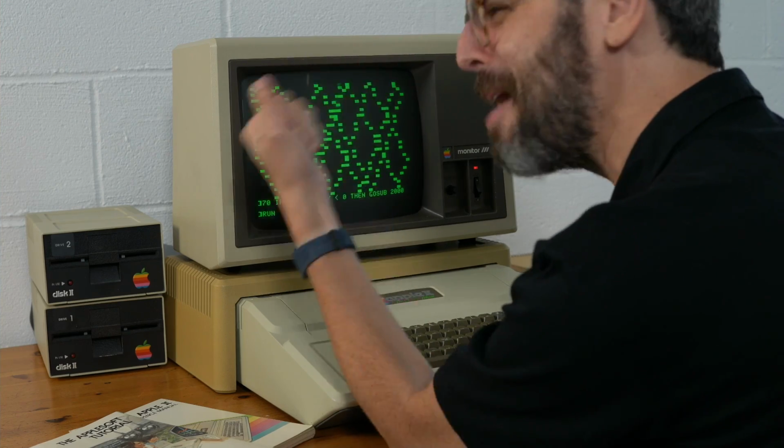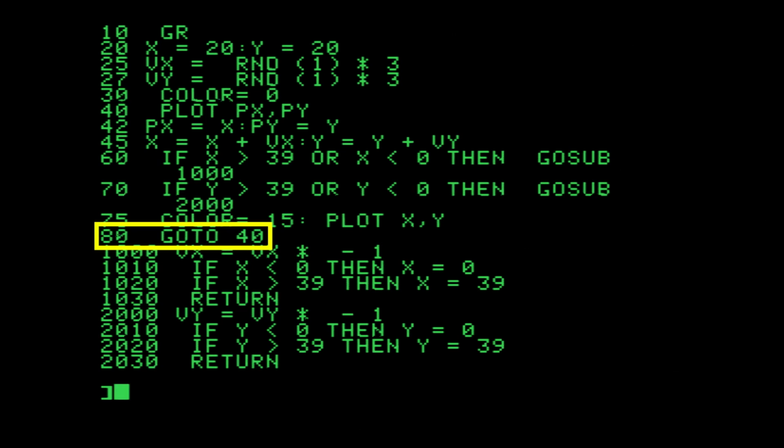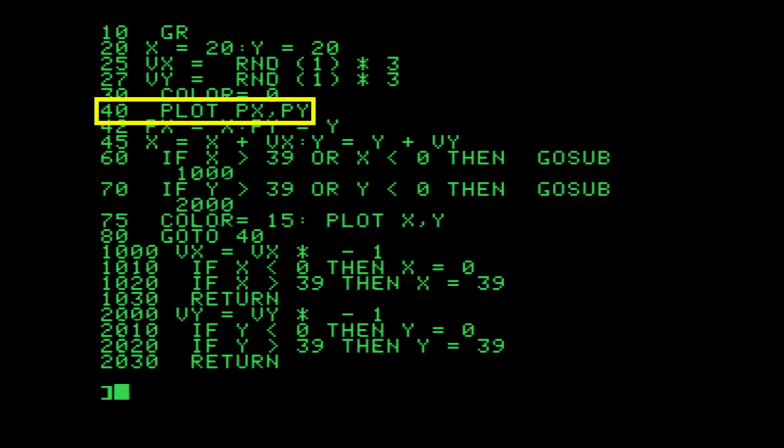I'm just not erasing the previous position. How am I going to do that? Oh no! I see the... My logic is 100% correct. Go to 40 is where I plot PX, PY. 30 is where I set the color to black.